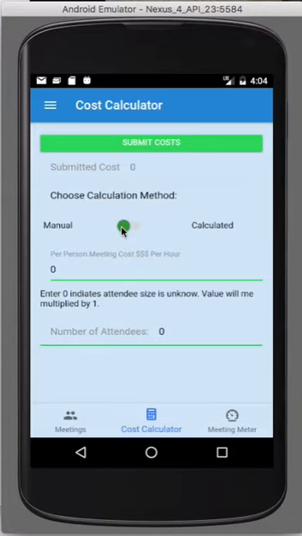Prior to recording a meeting, we must first estimate the cost. This is done using the cost calculator. Note, there are 2 methods that can be used: manual calculations or using a variety of algorithms. There is a training video specifically on the cost calculator.